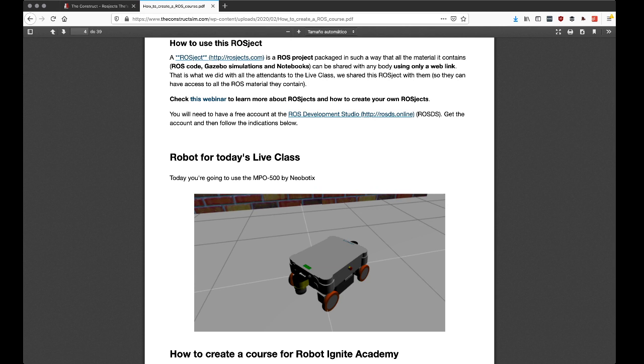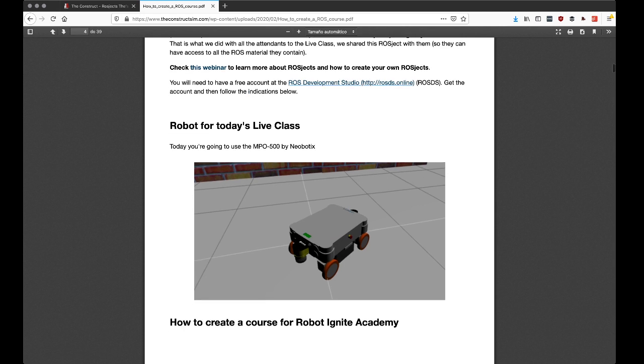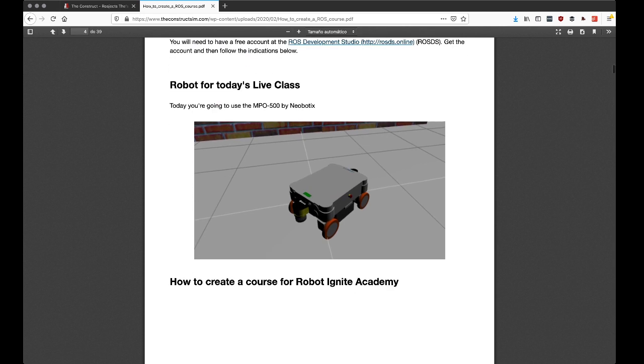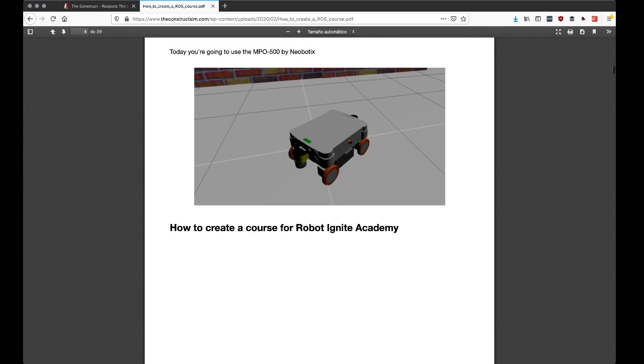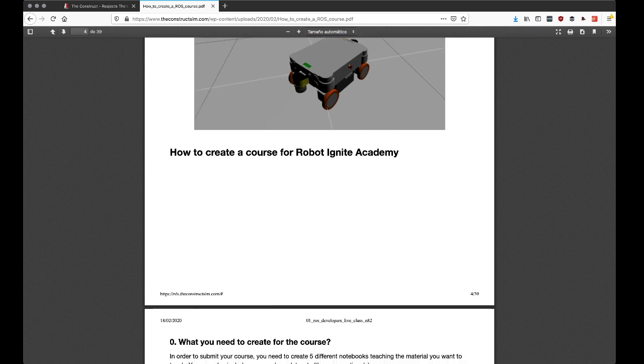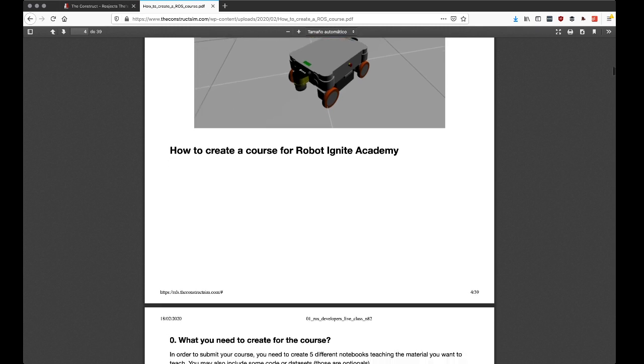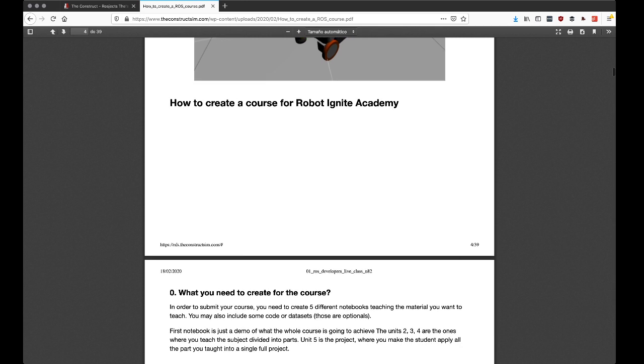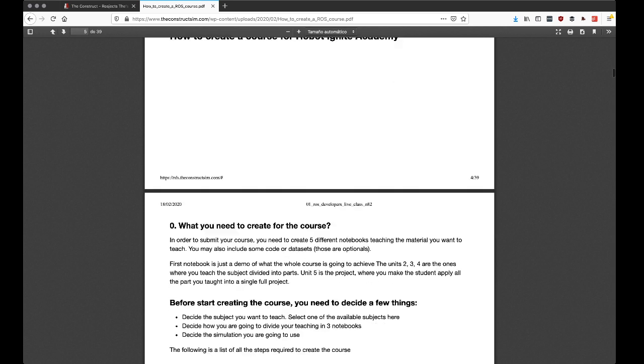So once you have this document open, let me know, and I will share the screen with you, and we are going to follow the instructions so you can see the procedure. You're going to see that the procedure is quite simple. So it's not a difficult procedure to create a course, but the only thing is the work that you have to do. I mean, creating a ROS course, a robotics course, that's a lot of work.